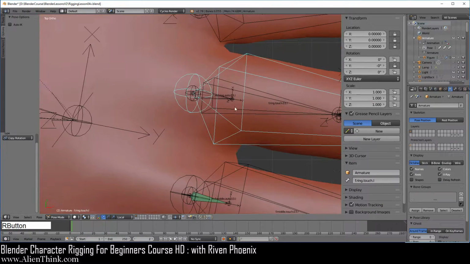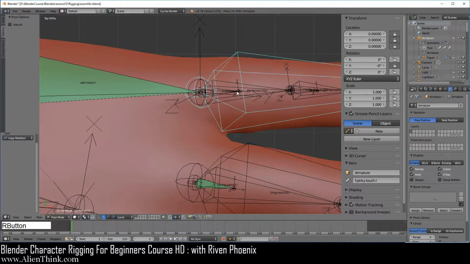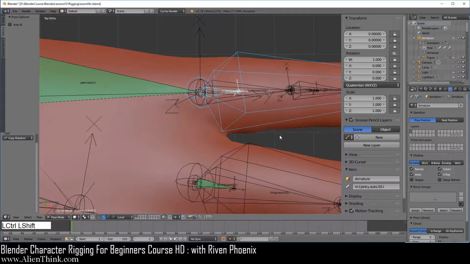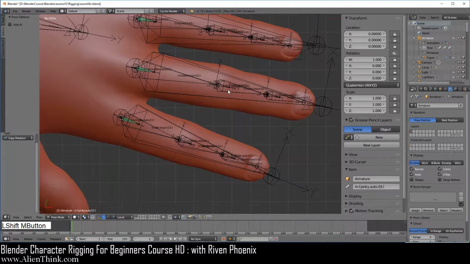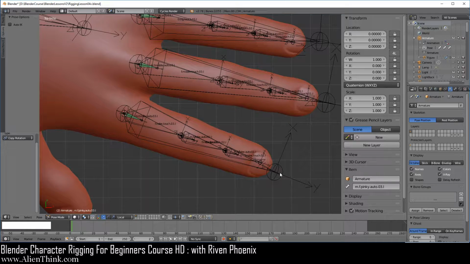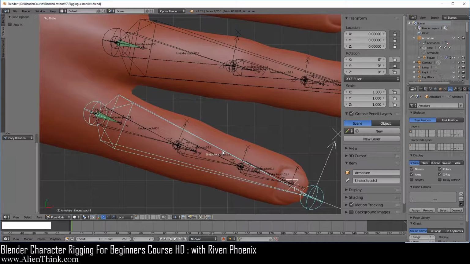Click on this one, press the Shift, click on this one, do Shift Control C, do copy rotation. And finally on this one, do Shift Control C and now do copy rotation. Okay, so now what we want to do is basically when you click on this bone and press the S key to scale, it should automatically curl these fingers.